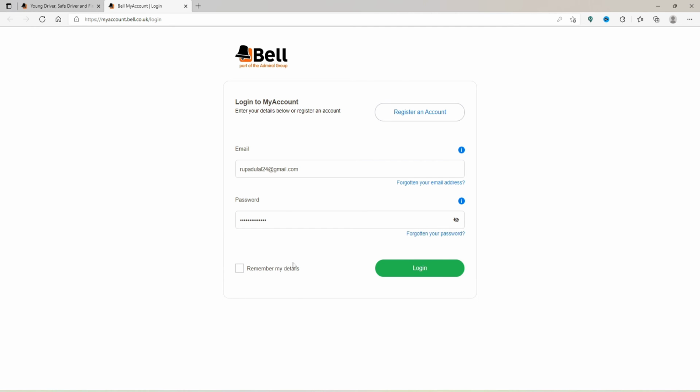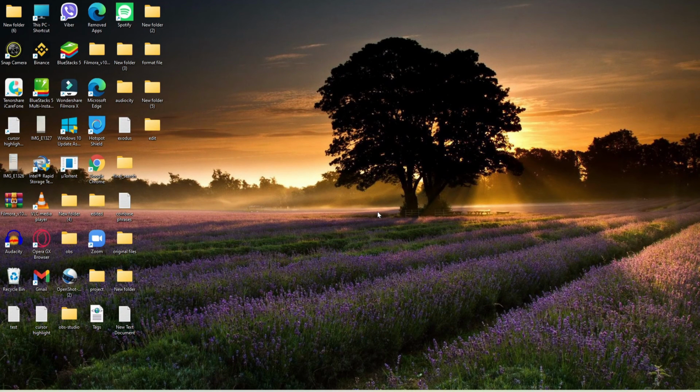Finally, after you're done typing in your credential and you're ready to log into your car insurance account, click the login button in green. That is how you'll be able to get access to your Bell car insurance account if you'd like to manage your account online quick and easy.